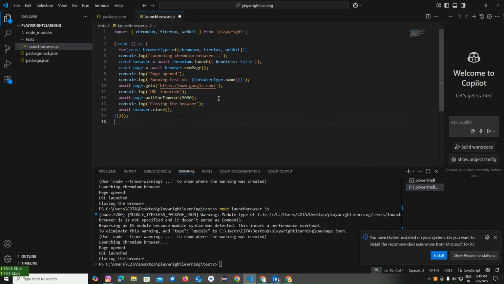yeah, one minute. We need to add this. Instead of Chromium I need to give browser type. So first it's going to iterate Chromium, next Firefox, third WebKit. So now let's remove the other logs here. Console log page open, and URL launched. Let's remove the other logs which we wrote in the previous code.